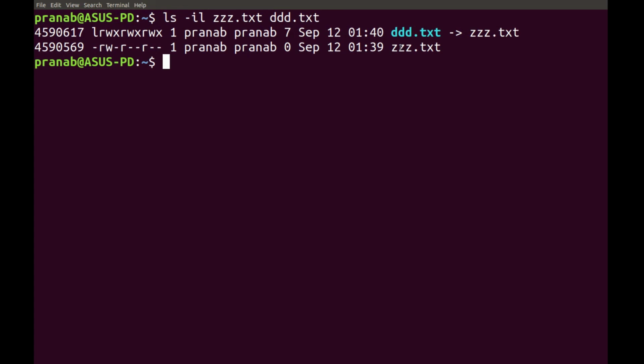In Windows you generally create shortcuts for a folder or a file. So the shortcut is nothing but a soft link. So that is what we understand from the concept of soft link.